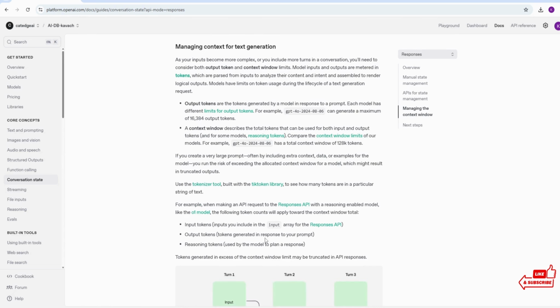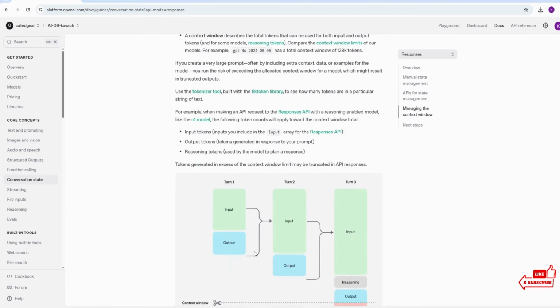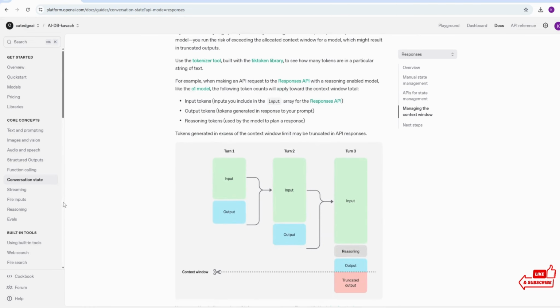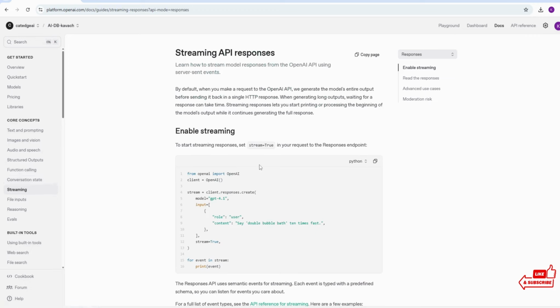So we have input tokens, output tokens and reasoning tokens. Based on our usage, the tokens are burnt, and based on that billing will be given. And next, let's go to streaming.